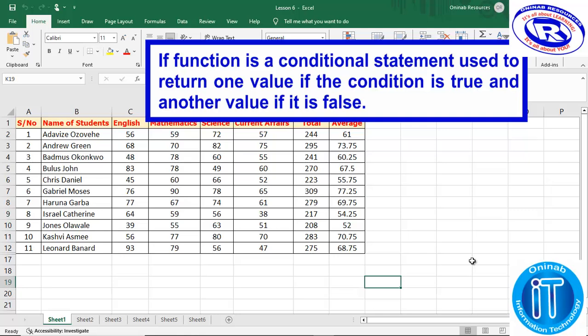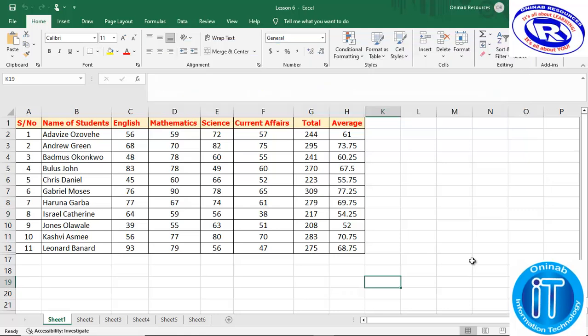Now, the IF function is a conditional statement used to return one value if a condition is true and another value if it is false, which means there is always a condition to be met. Either the condition is 2, 3, or 4 or more. We can have up to 70 conditions. But in this tutorial, we are going to look at only two conditions. If it is not A, it is B. That's why we said this IF function is going to take care of only two criteria.